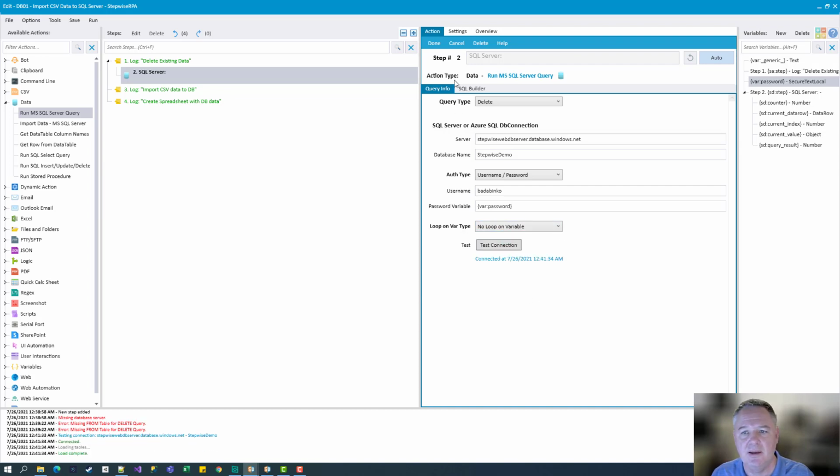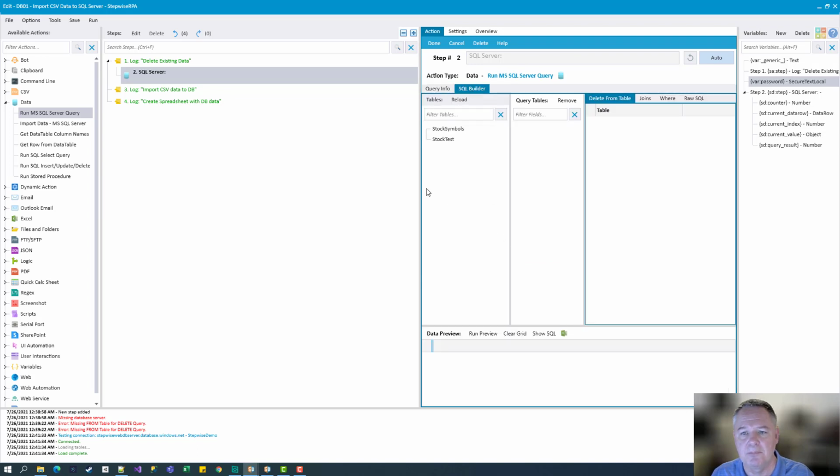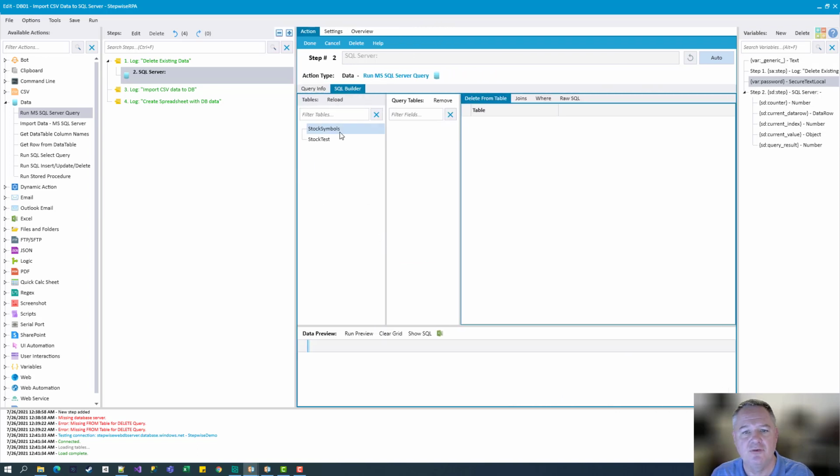Notice we're connected. We're going to go to SQL Builder, and you'll see that we've got two tables inside of this database, and in order to use them we have to drag them into the query tables field. So let's drag it over here. You'll see that it put an _1. That turned that table name into an aliased query table name. So if I drag it again, you can put it in there as many times as you want and use those as aliased tables. So let's just get rid of those extra ones.